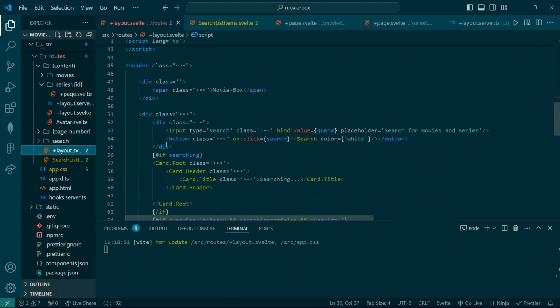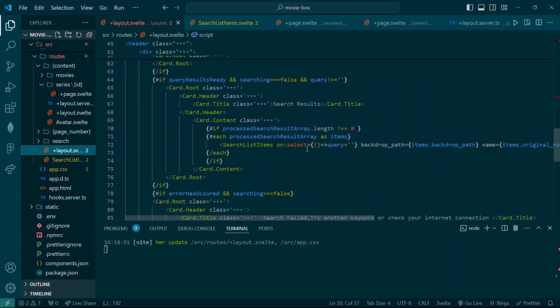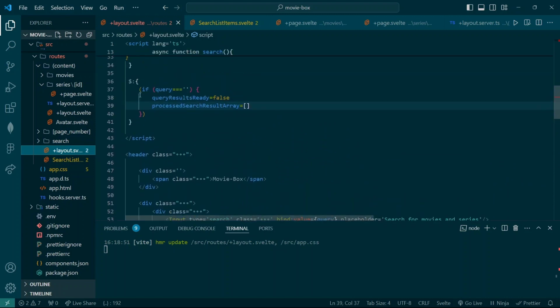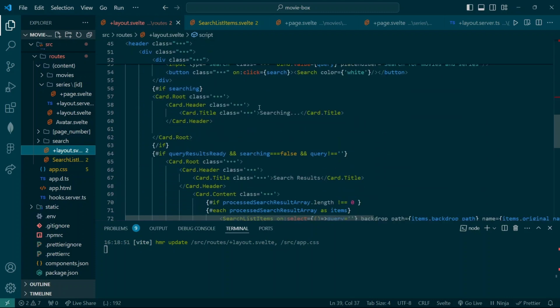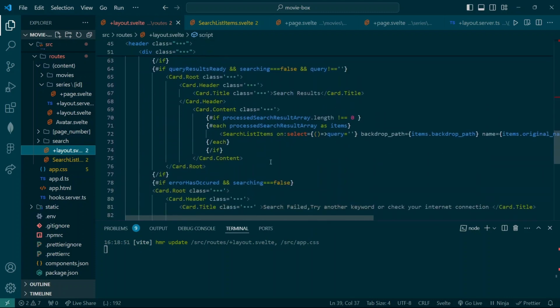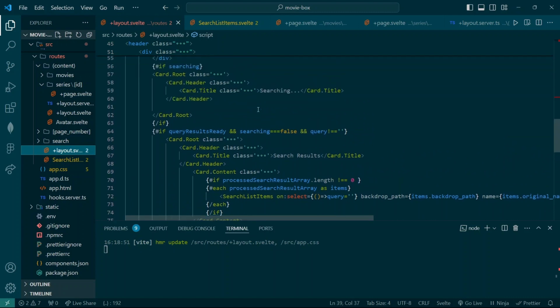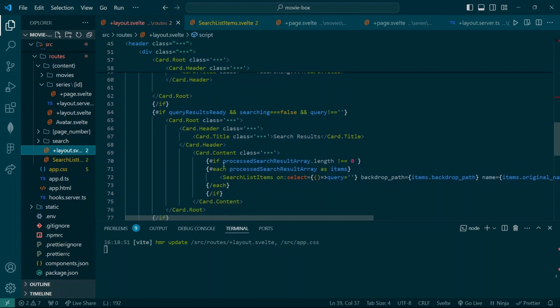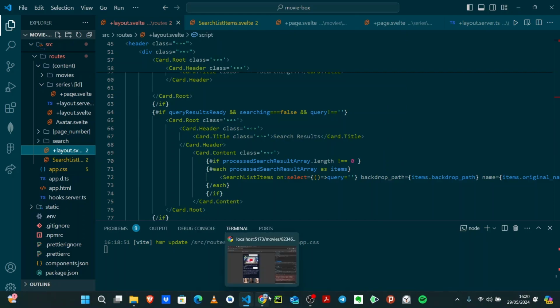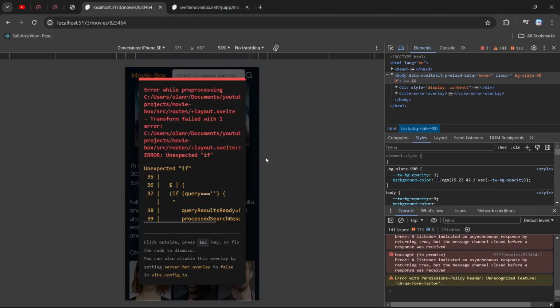So turning this query into an empty string, it's going to make query results ready false and process search results array empty. So nothing is going to be rendered, because to render results to the screen, query results ready has to be true, and we actually have to have an array to map over. Now that's enough talk. Let's put this into practice and see if this works.